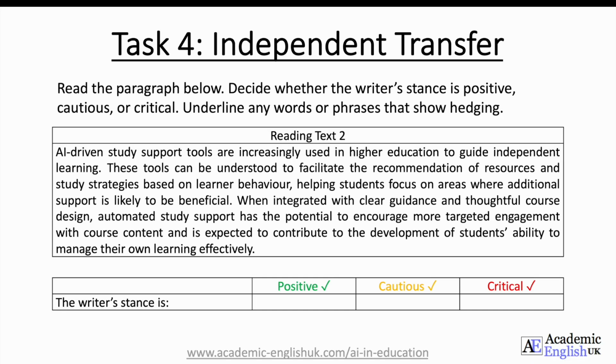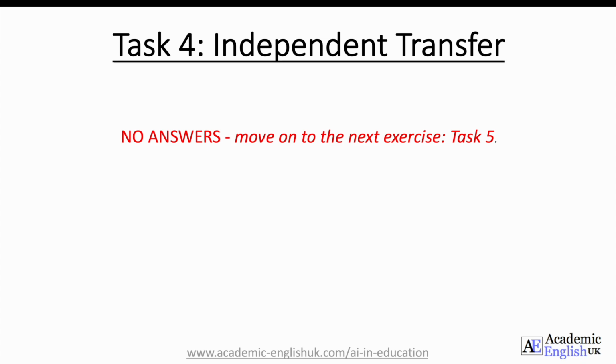Task 4. Read the paragraph below. Decide whether the writer's stance is positive, cautious, or critical. Underline any words or phrases that show hedging. Pause the slide and do the activity. So like before, there are no answers. We move on to the next exercise.